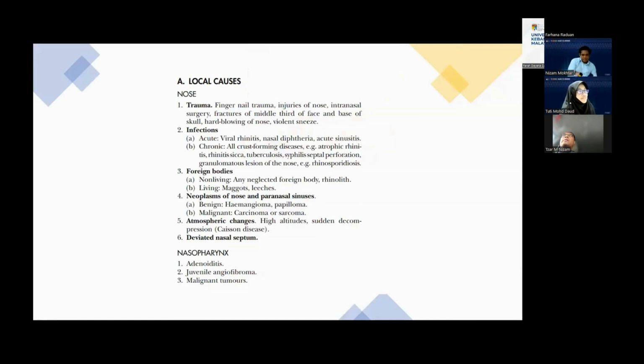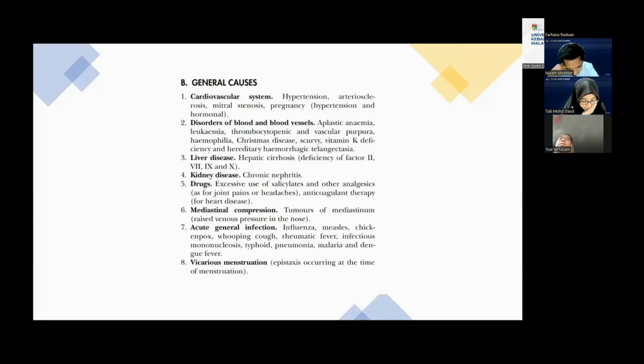This is from Dhingra. So the student will extract the information from this textbook. From this textbook you can see the local causes of epistaxis: trauma, infection, foreign body, neoplasm, atmospheric changes, and deviated nasal septum. Also the general causes, such as cardiovascular system, disorder of blood and blood vessels, liver disease, kidney disease, drugs, medicinal compression, acute general infection, and also vicarious menstruation. So epistaxis at the time of menstruation.